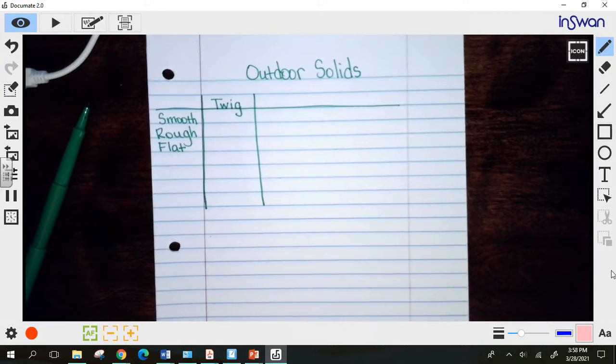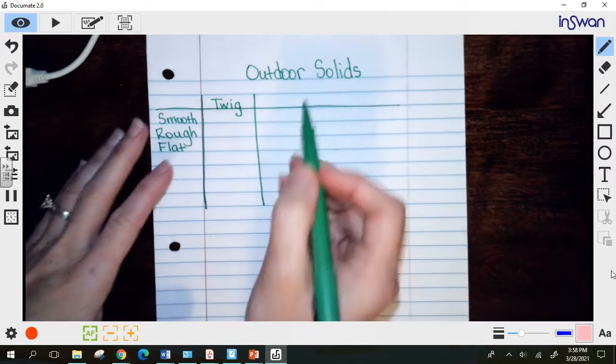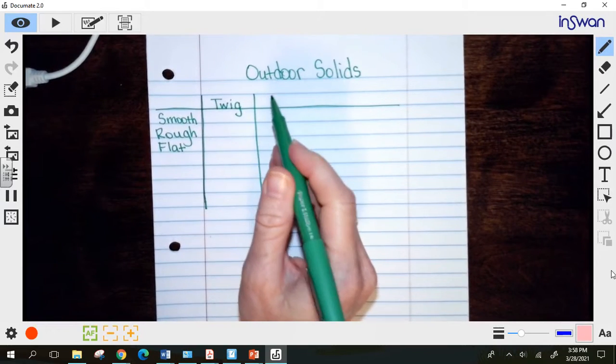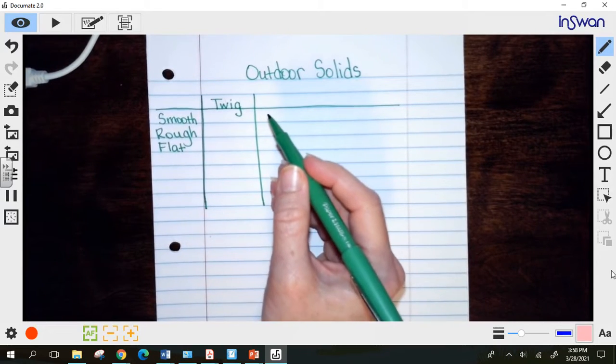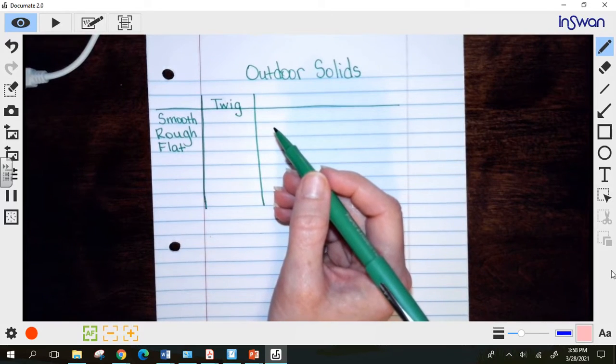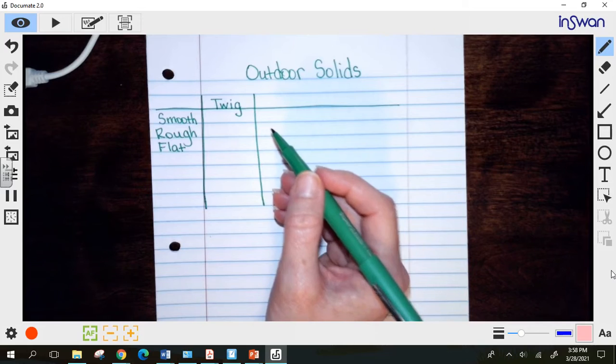Today in science, you are going to go outside and you are going to be looking for solid shapes. And then you're going to be doing a journal activity to follow up and describe your solid shape. So the first thing I want you to do after you've watched my video, or you can even pause it right here, is go get your 4 items that are solid shapes outside.